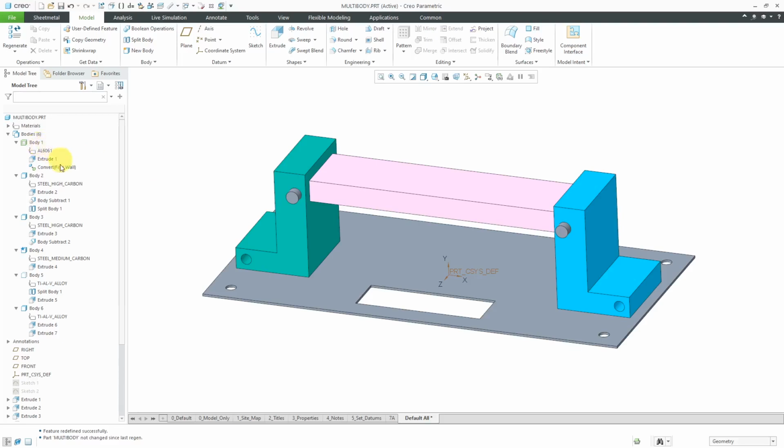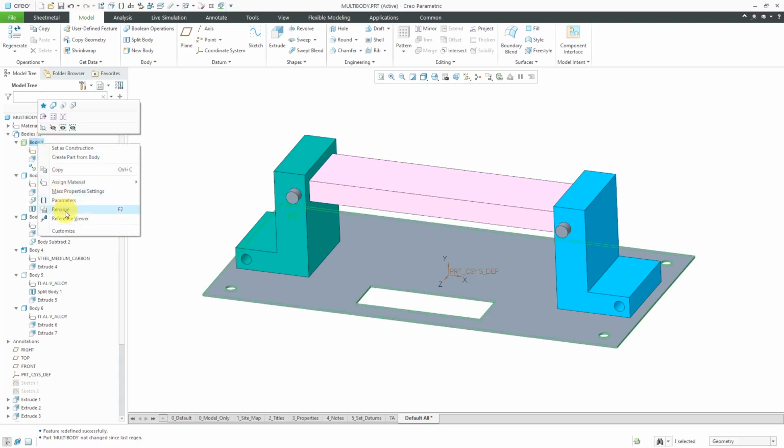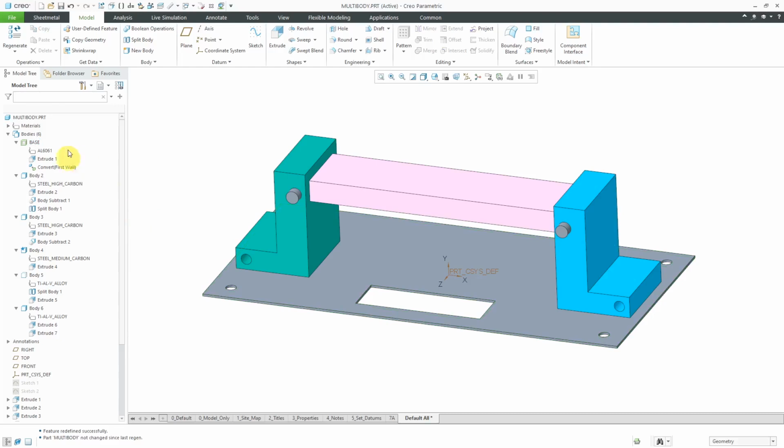You'll see that here we have body one, body two, body three, and so forth. I'm going to go about renaming them. So I will click on one of the bodies, hold down the right mouse button, and choose the rename command. And this is going to be my base. Now I am just going to repeat that for the other bodies in here. All right, I've got all my bodies renamed.